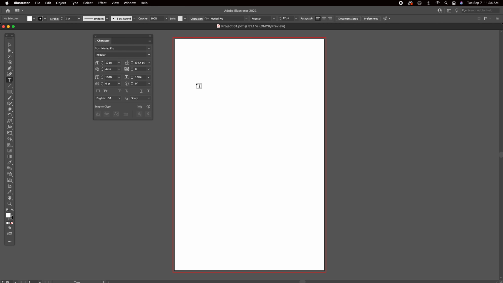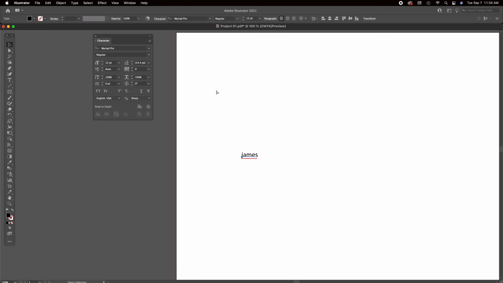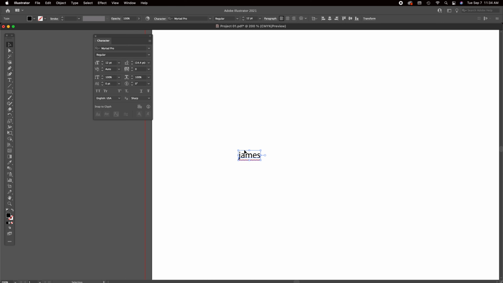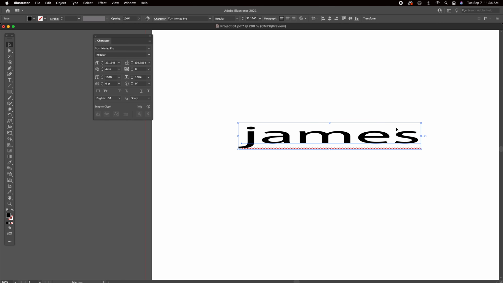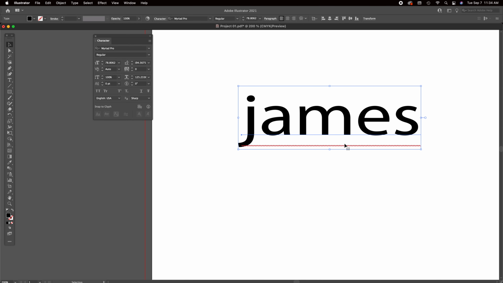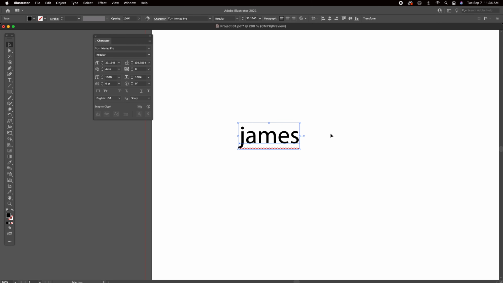So there were multiple ways of inserting text. The first was simply clicking on the screen and then typing out and having your text sit on a text line. The advantage of this is that you have this bounding box that goes around that text. So if we hold shift, we can pull and increase and decrease the size of the text. If we don't hold shift, then we distort the type, which is what we never want to do.